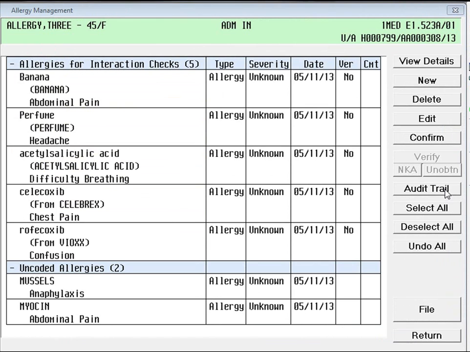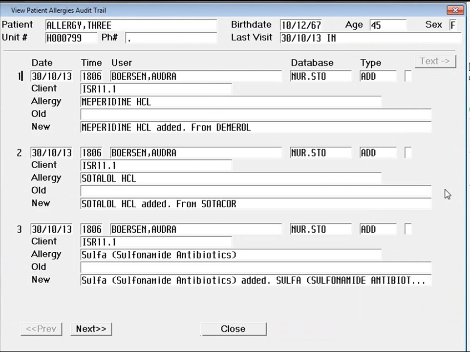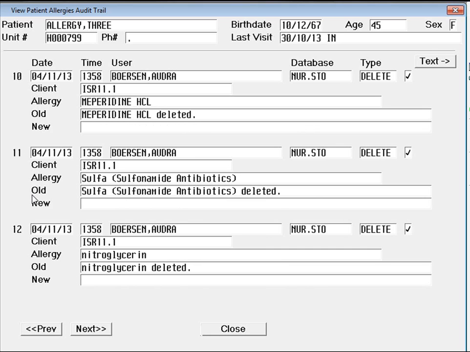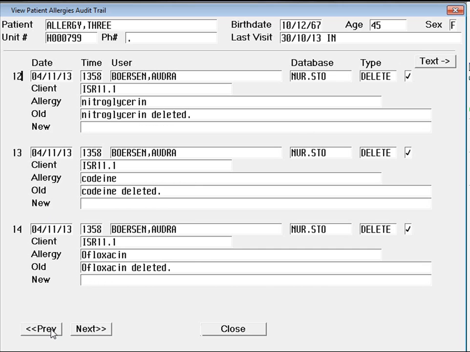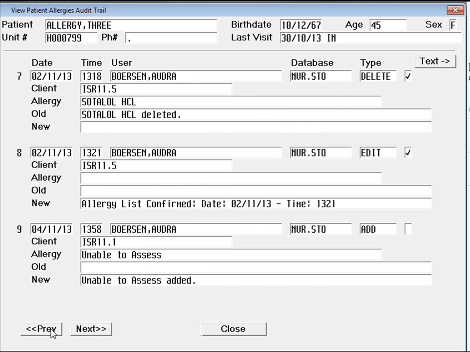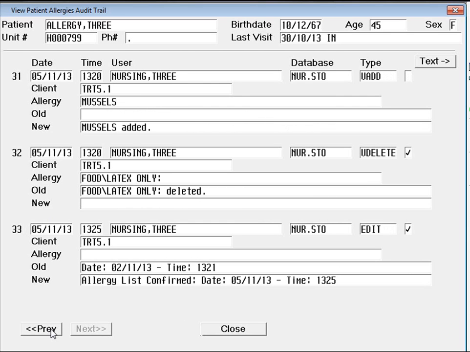The Audit Trail tab takes the user into the audit trail of any activity that has taken place on this patient's allergy management screen. Please note that the information falls in a chronological order, and you can maneuver through the screen by clicking on your Next, Previous tabs at the bottom of your screen, or using your arrow up and down keys, or if you want to get to the most recent edit, you can click your F8 key to get to the bottom. When you're reviewing your patient's audit trail, it is very important to ensure that your patient's allergies have been confirmed for this visit.